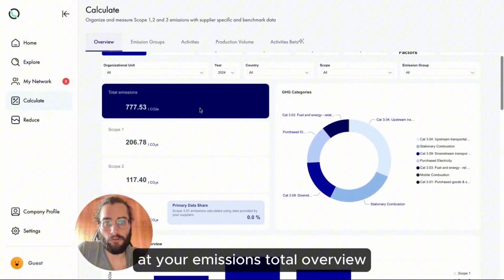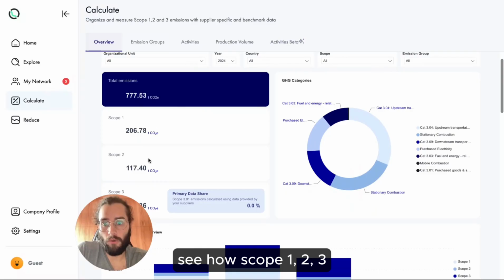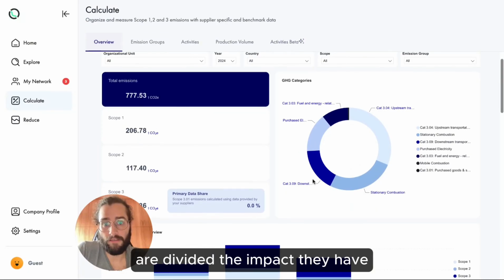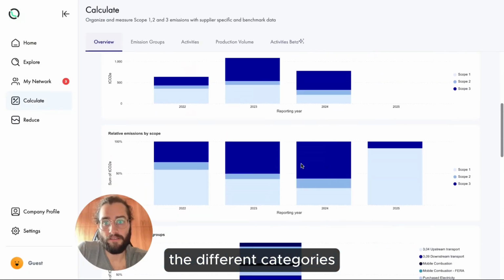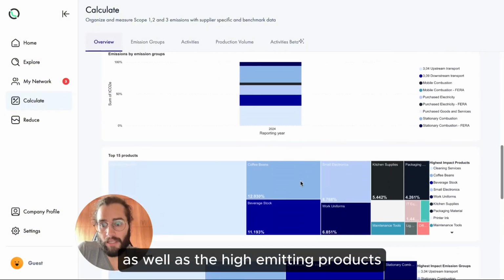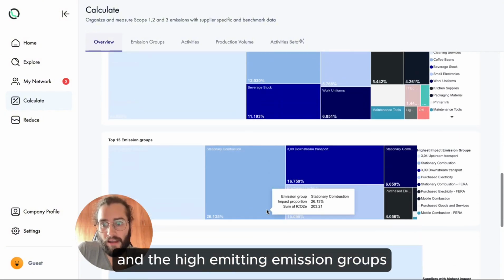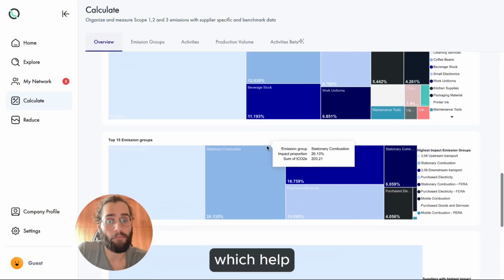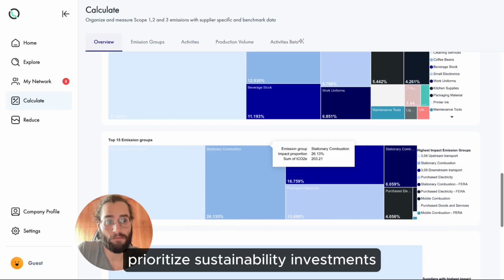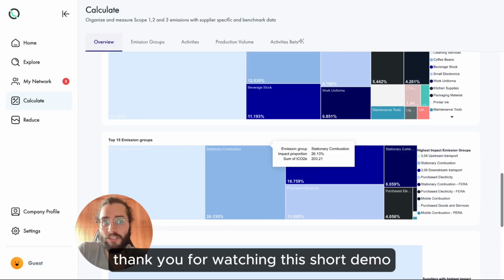Once you have calculated all your activities, you will be able to go to overview and get a good look at your total emission overview, see how scope 1, 2, 3 are divided, the impact they have, the different categories, your evolution over time, as well as the high emitting products and the high emitting emission groups, which help prioritize sustainability investments.